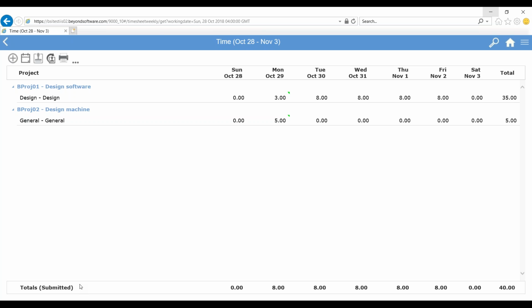But wait, we just realized that now that we've submitted it, Tuesday, my time was spent pretty much like it was on Monday. So I really need to split my 8 hours on Tuesday, 4 for project 1 and 4 for project 2. The project manager has not approved this yet, so what I'm going to do is recall it so that I can edit it.